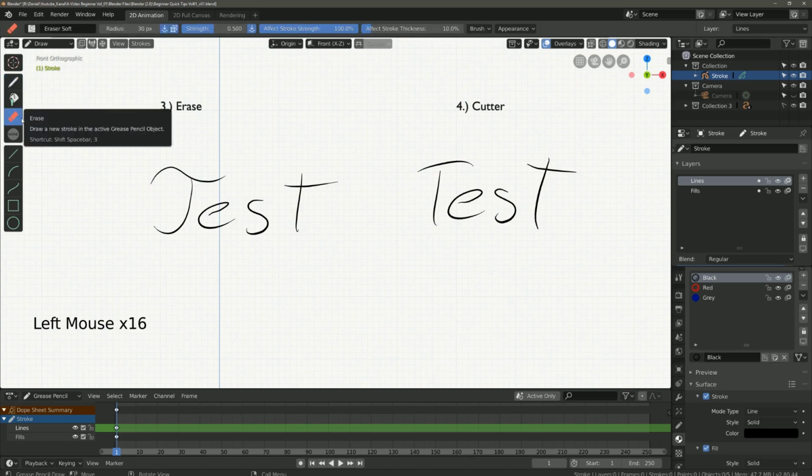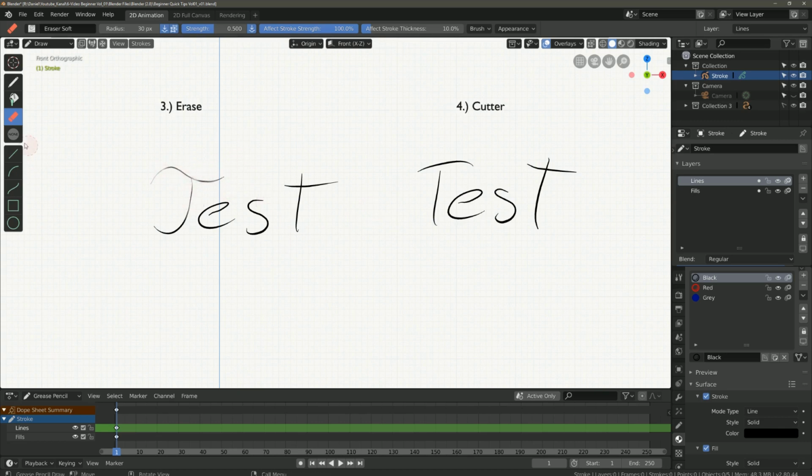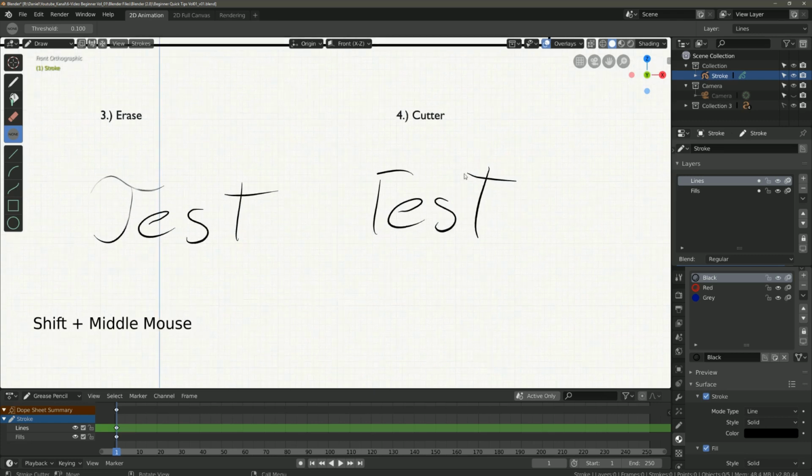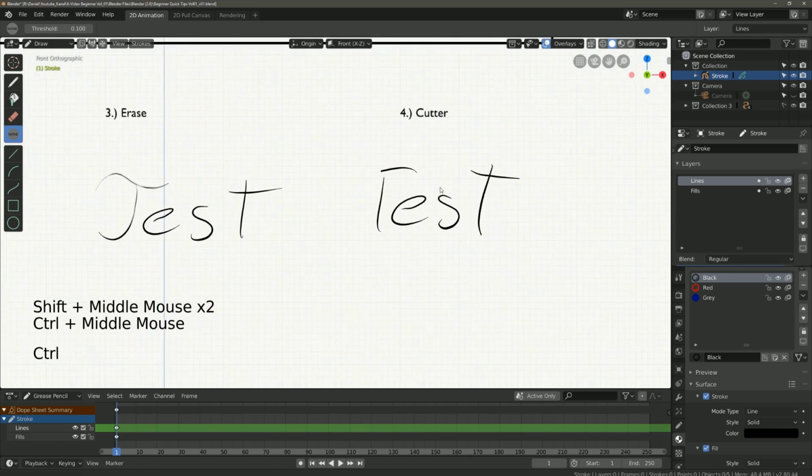The main difference between these two is that with the erase tool you set the opacity from 1 to 0, and when you set the strength it erases the stroke, and with the cutter tool you cut out the edges or the points that you have drawn.